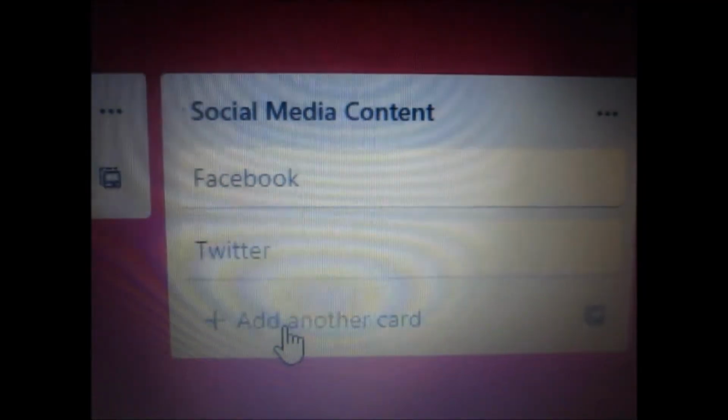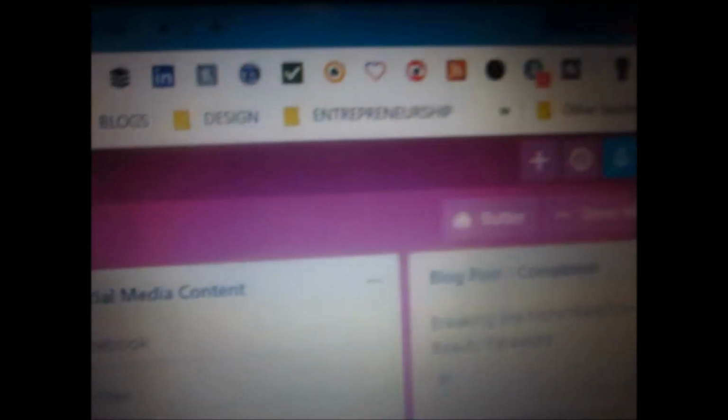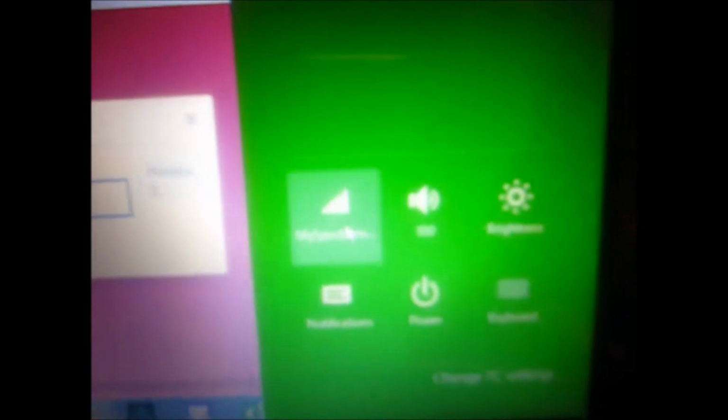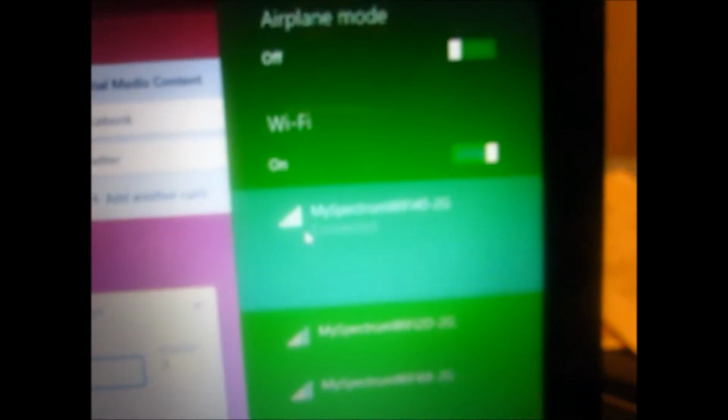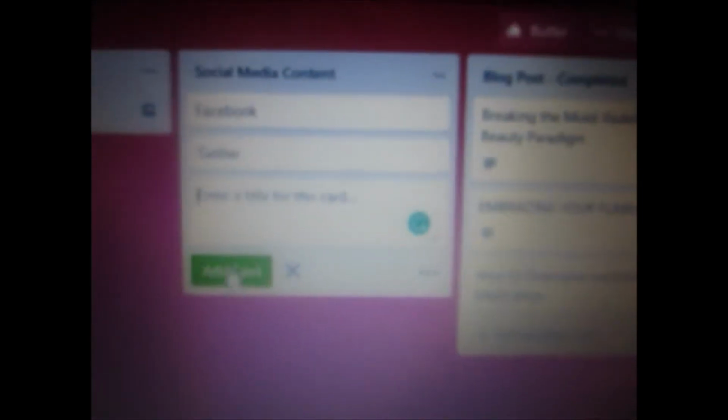So what I can do is add a card and show you how that works. Actually, my computer just locked up, so just bear with me for a minute. Every now and then I have to disconnect and then reconnect my Wi-Fi. Hopefully it's working.